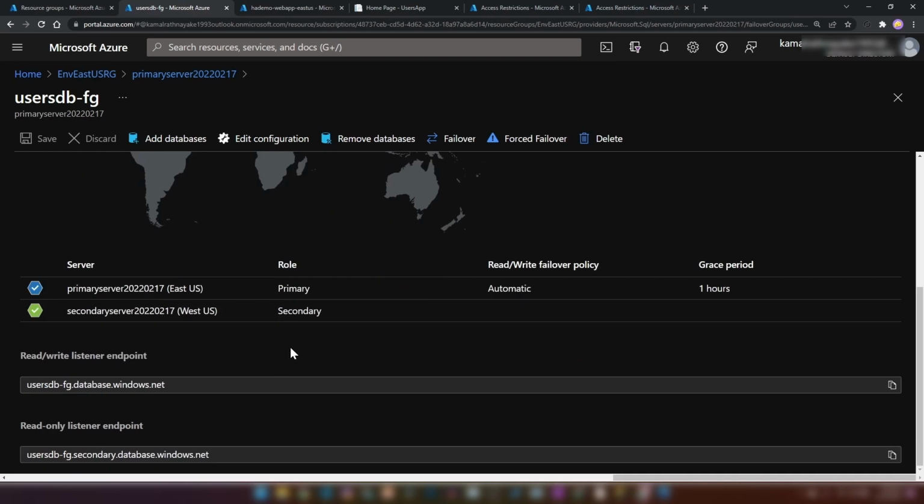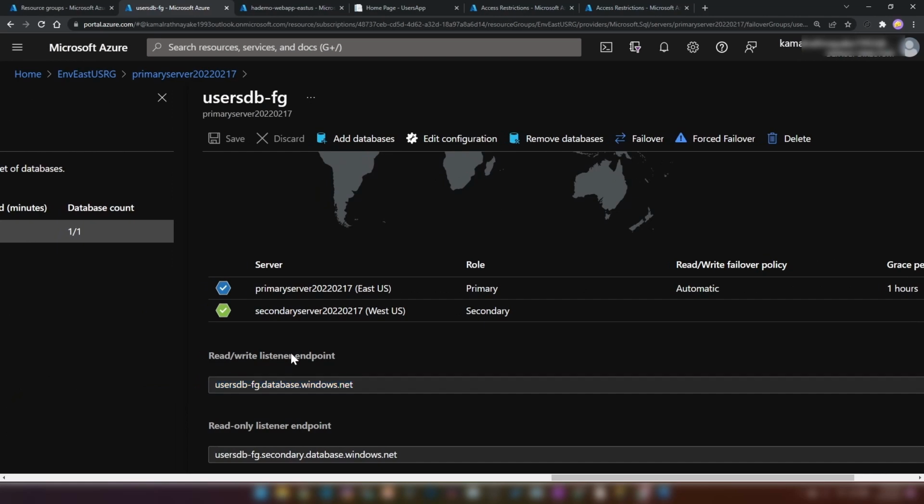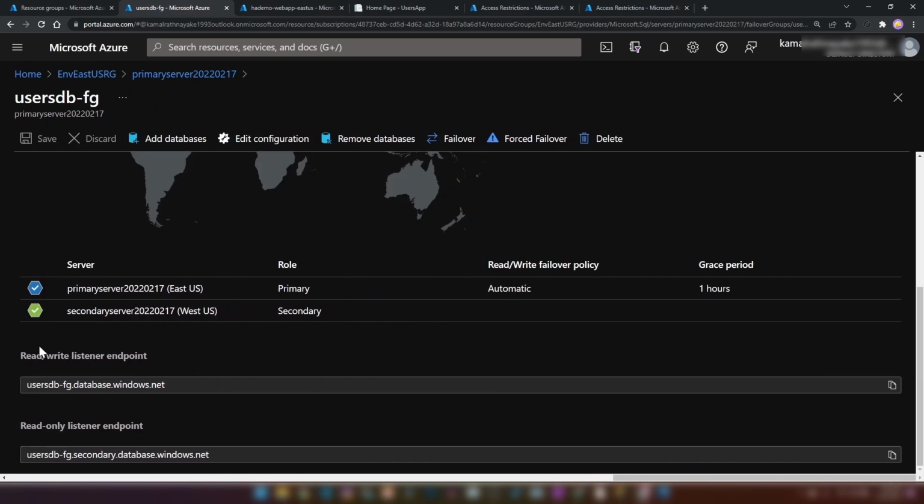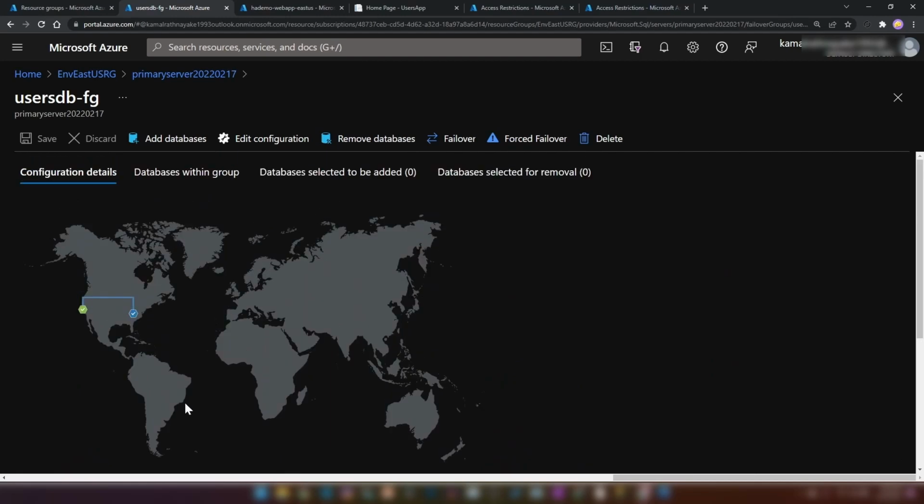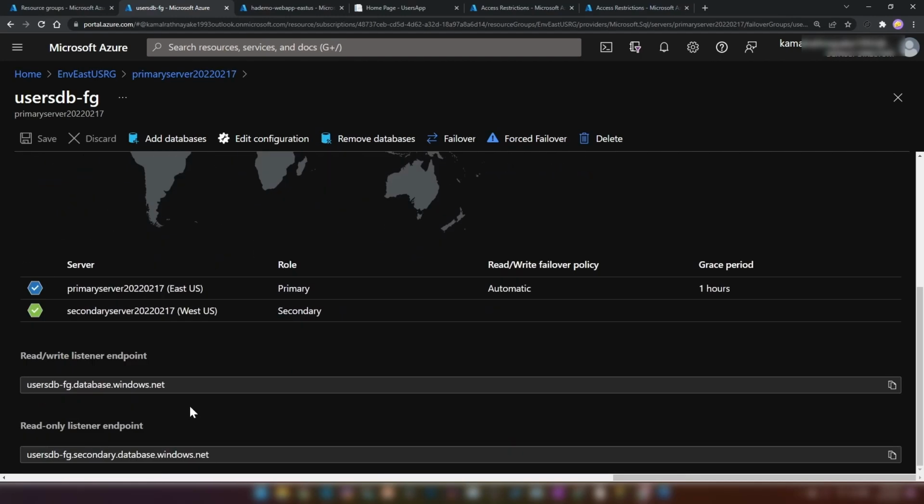But the cool thing here is that we don't have to change these URLs because they are always directing to the read-write listener endpoint and read-only endpoints. This is a feature of Azure Auto Failover Groups. If you're using something like geo-replication, this feature will not be available there.